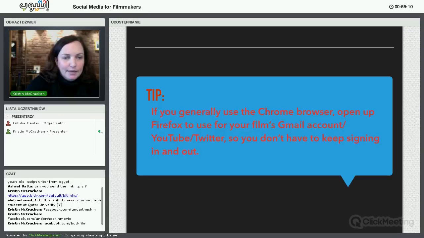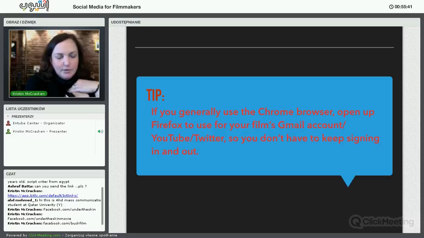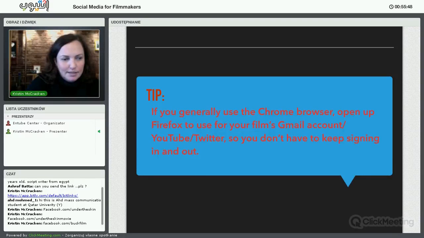If you're someone who uses Gmail like I do for my personal life, and I use the Chrome browser all the time, then every time I'm logged into my Gmail and I try to log into YouTube, it's going to kick out my Gmail if I try to use the other account. So it gets complicated. I usually open a different browser. I'll open Firefox to have my YouTube account open for a film, so that if I'm working on it, it doesn't log out my own email. That's a little insider tip, but I hope that makes sense. You don't need to keep signing in and out, which can be really annoying.